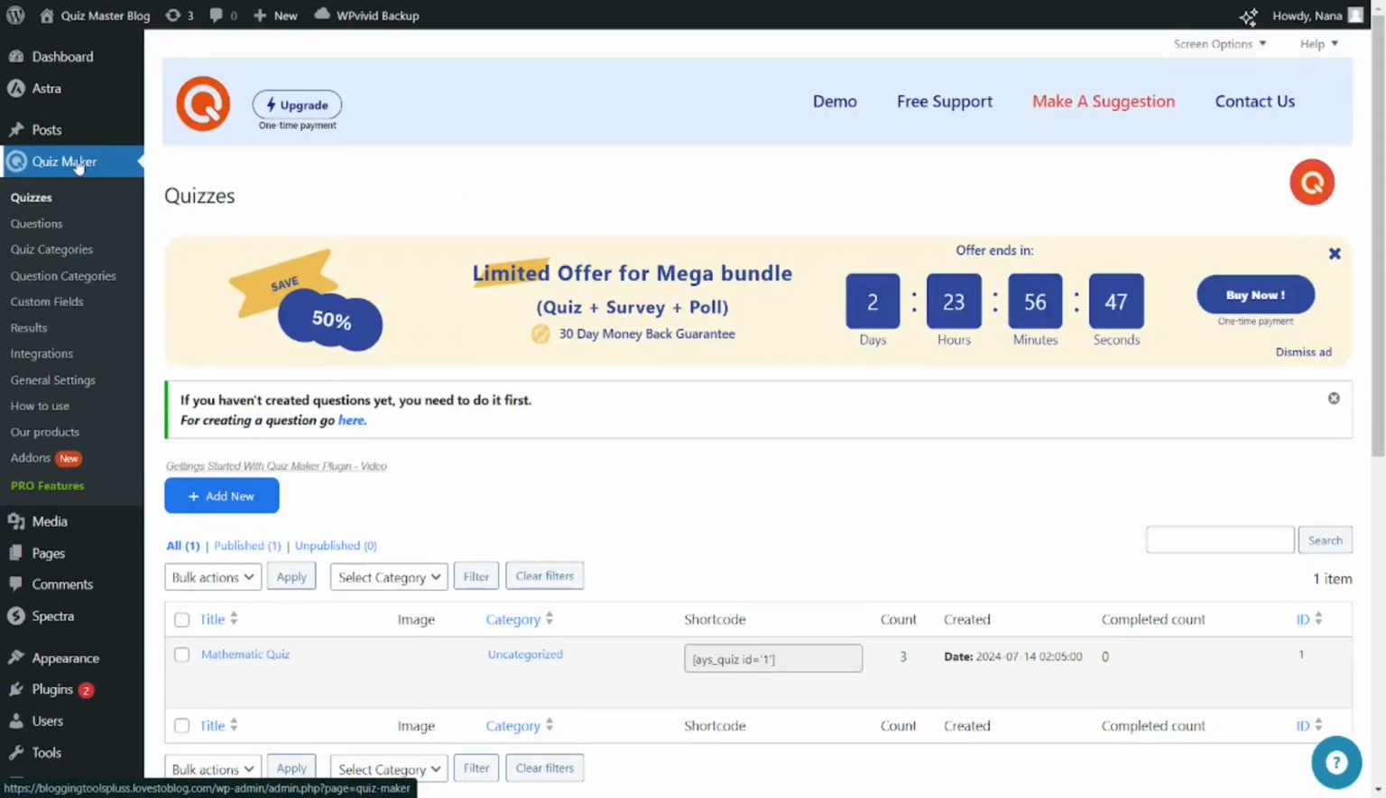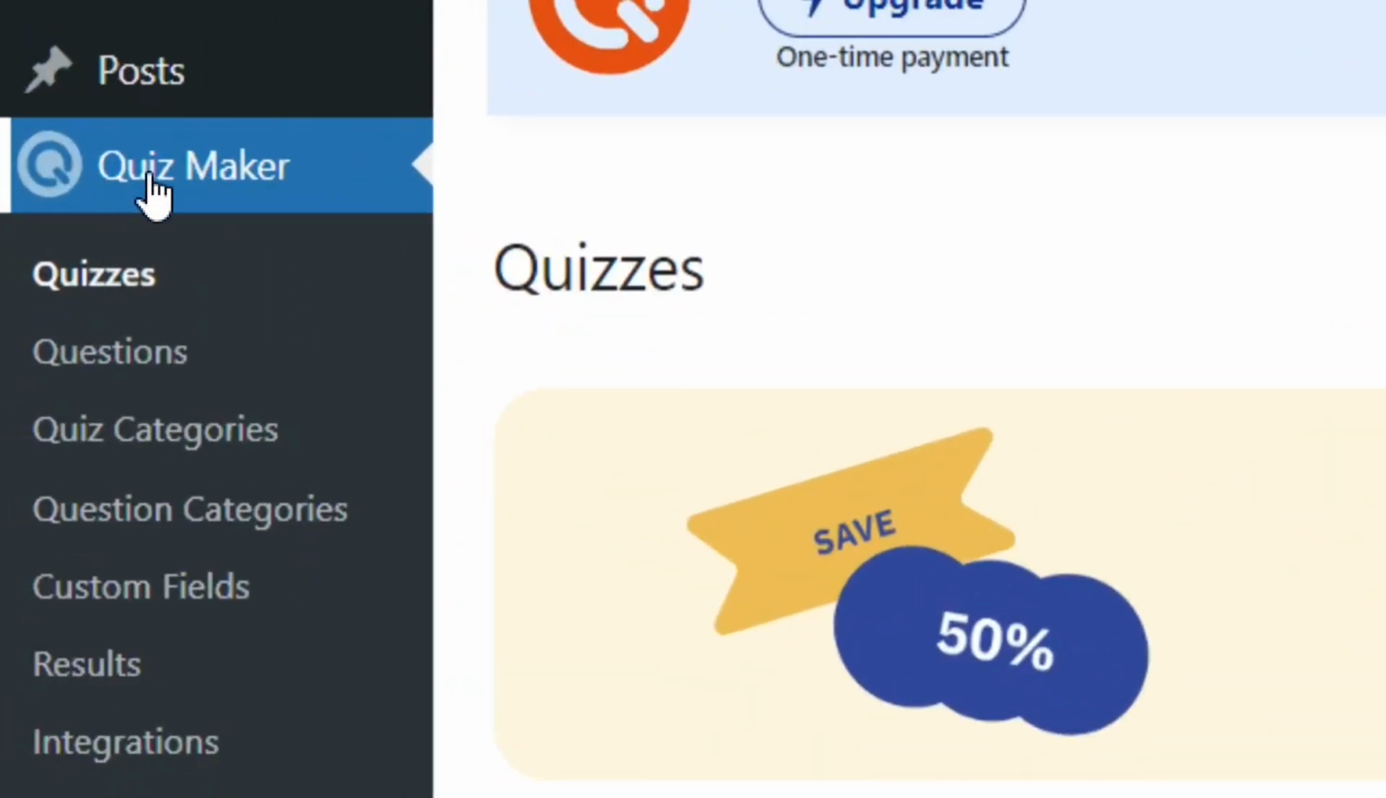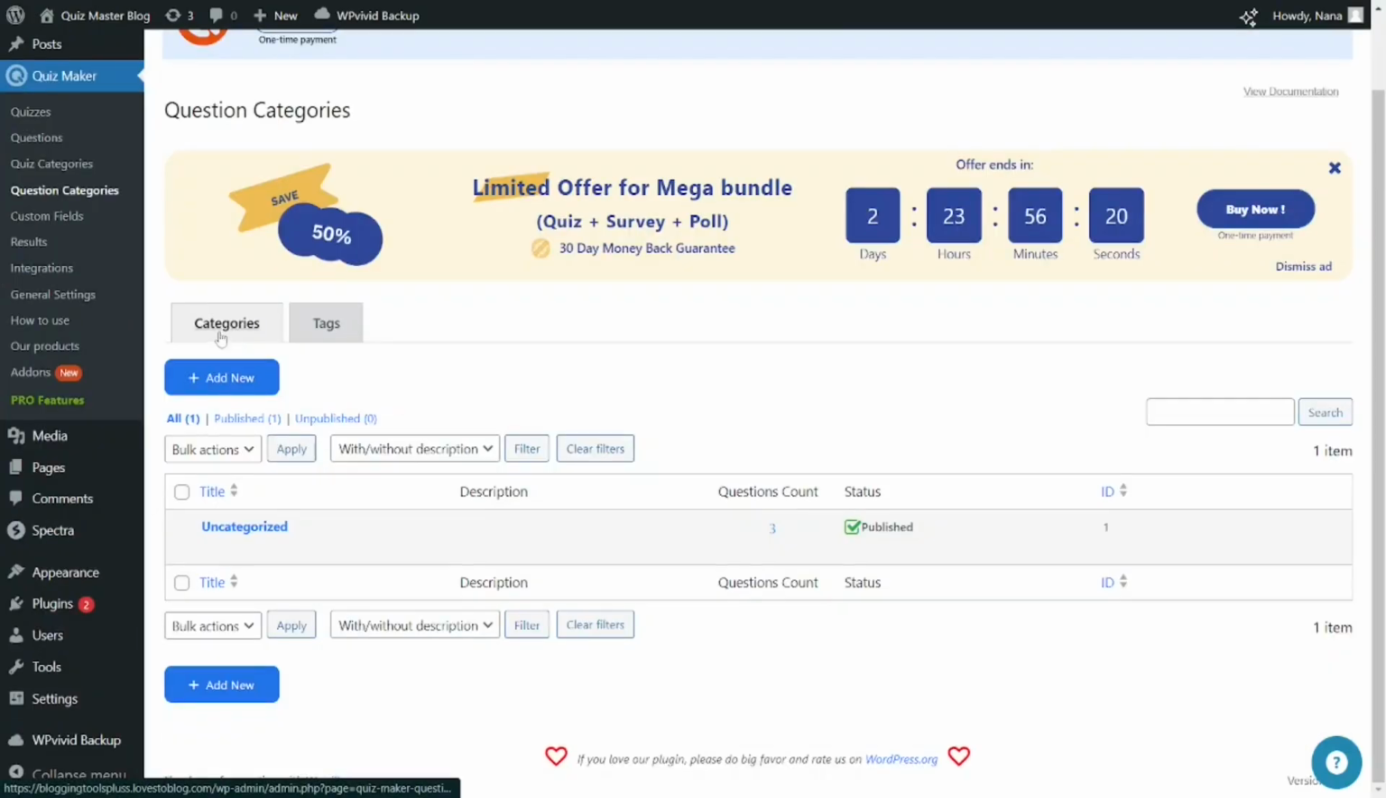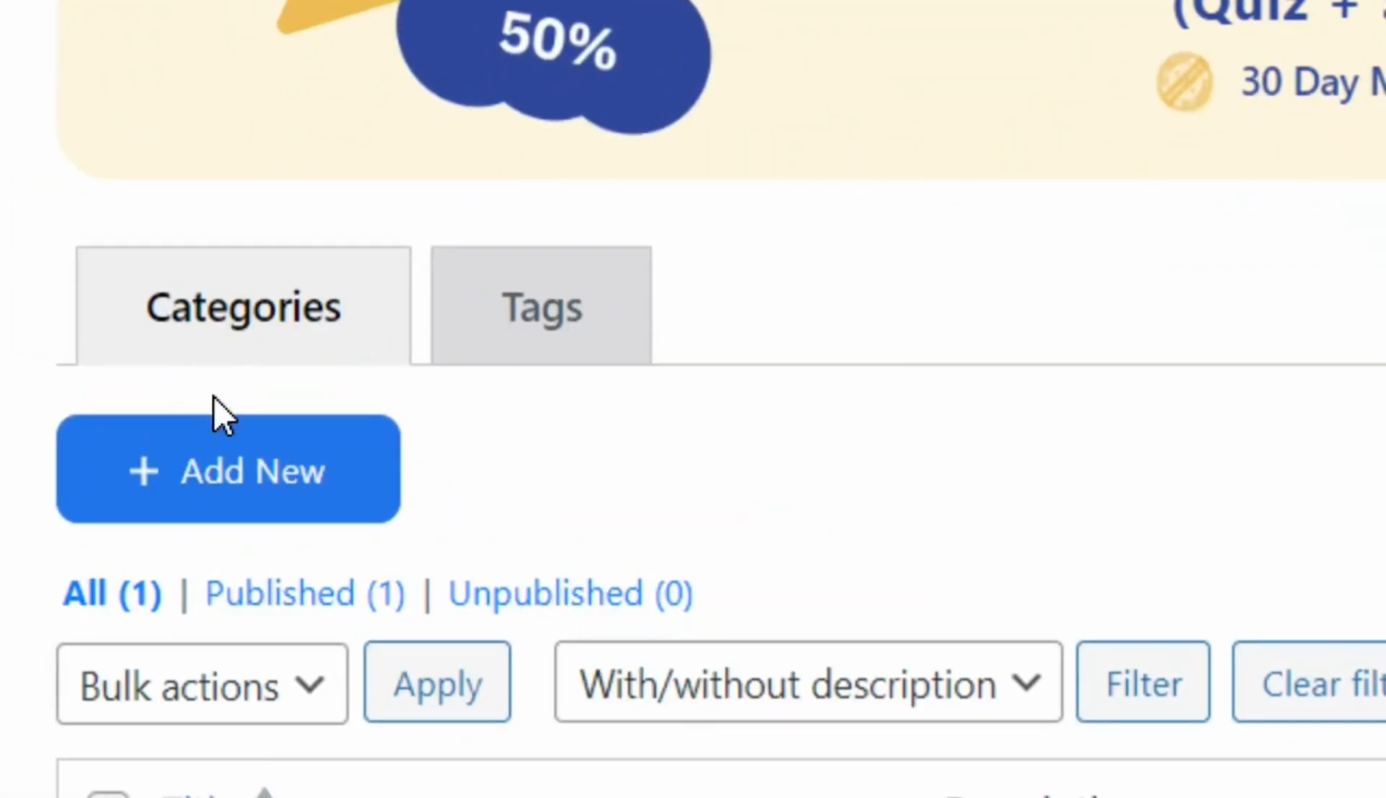I'm going to show you step by step how to create the quizzes. Okay, so when you come here to the Quizmaker, under it we have quizzes, we have questions, we have quiz categories, and then we have question categories. What you have to do is that first you have to create your question categories first. Okay, so just press on it, and then it is going to take you right here to the categories.